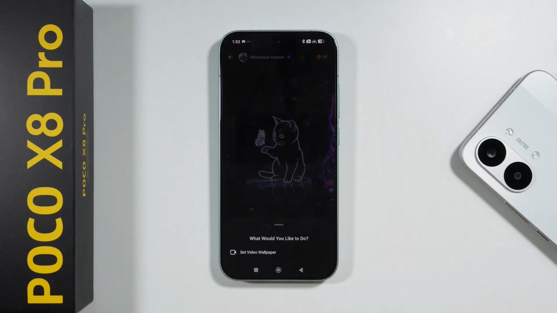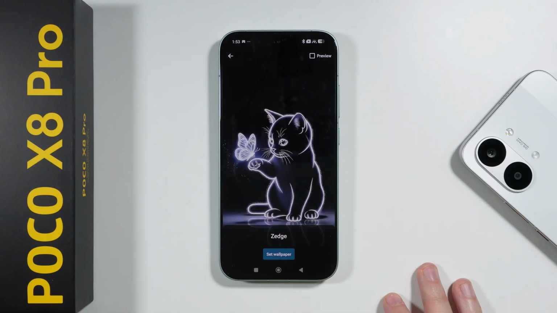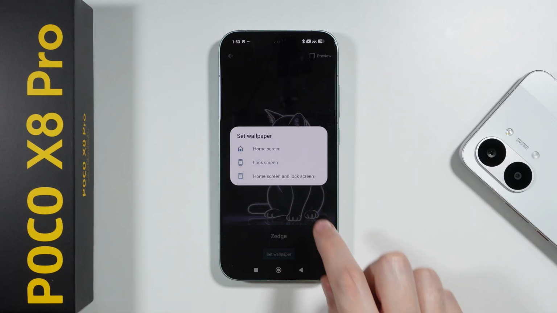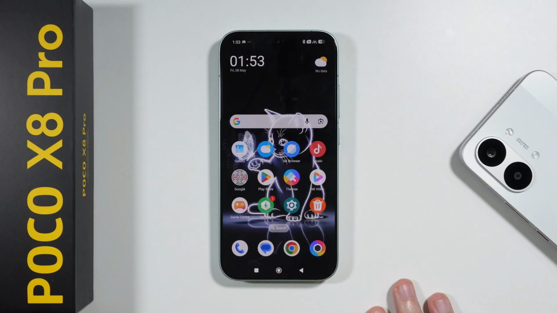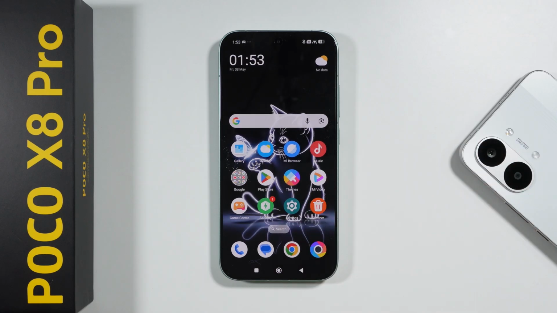Once you watch the ad or use credits, you should be able to set the video wallpaper in here, then choose set wallpaper, and then we can choose home screen, lock screen, or both of these screens. So I'm gonna use both. And there we go, we have now the animated wallpaper.